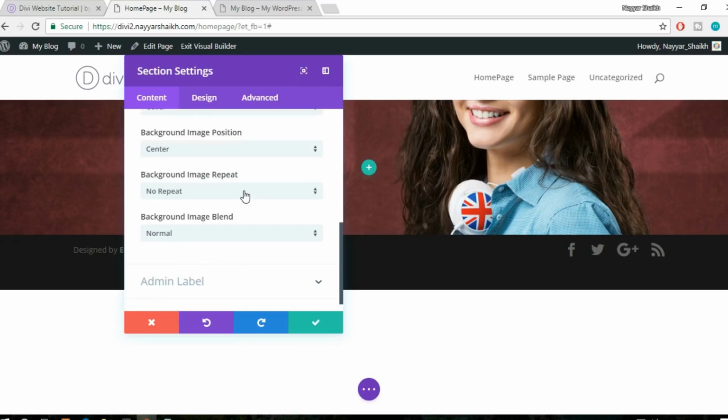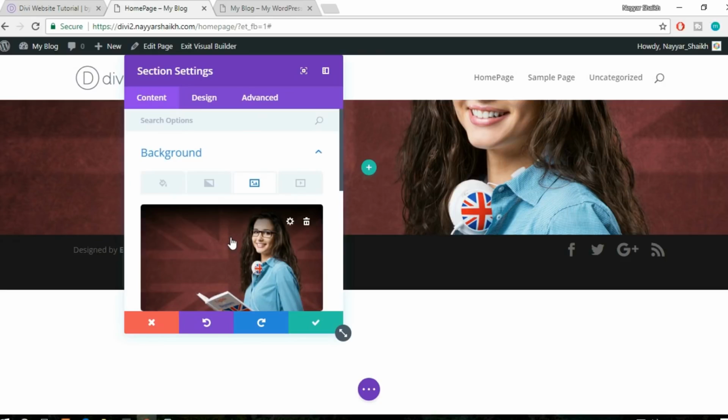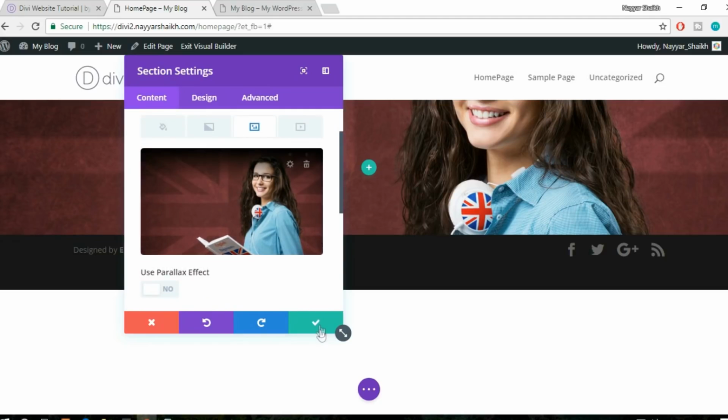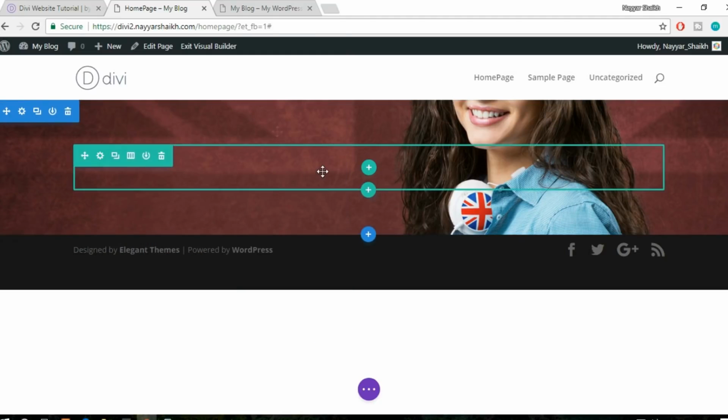Background repeat is basically when you have very small images, and you will see that same image is repeated again and again. So we don't want that. We don't want the background image to repeat. Okay, so everything is fine over here. Design and everything, this is fine. You just have to upload this image and click on OK.